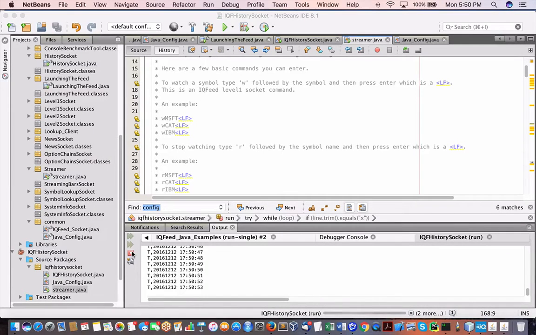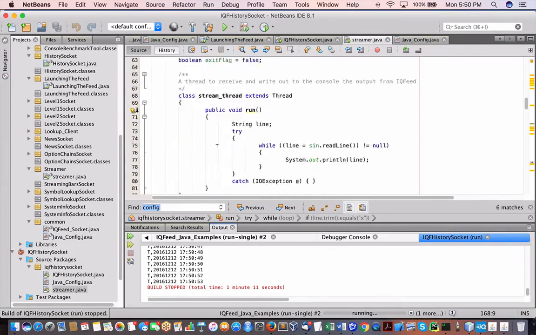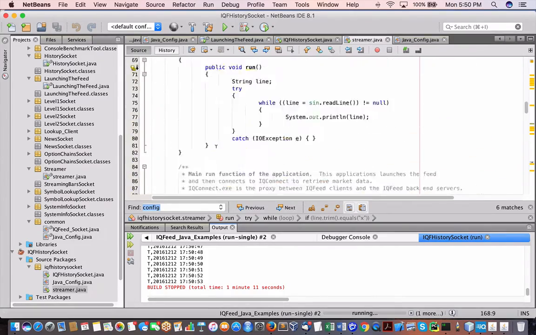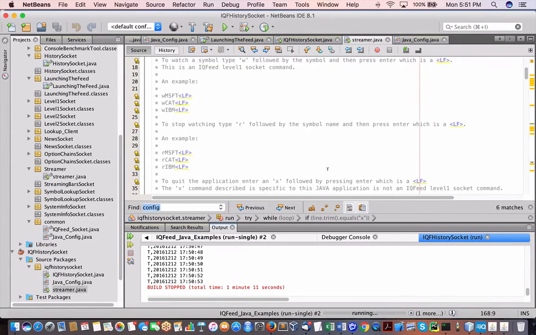Today I wanted to show you one of the more powerful programs, apps, whatever you want to call them, in the IQFeed collection on Java. There is something called Streamer, which is fantastic if you are planning to do any kind of tick data. So for instance, I'm going to show you an app in Java.